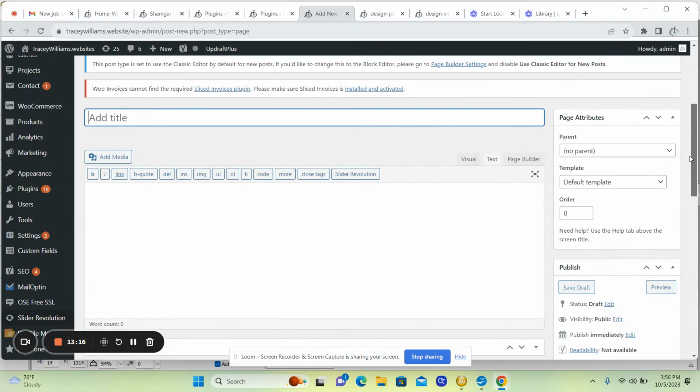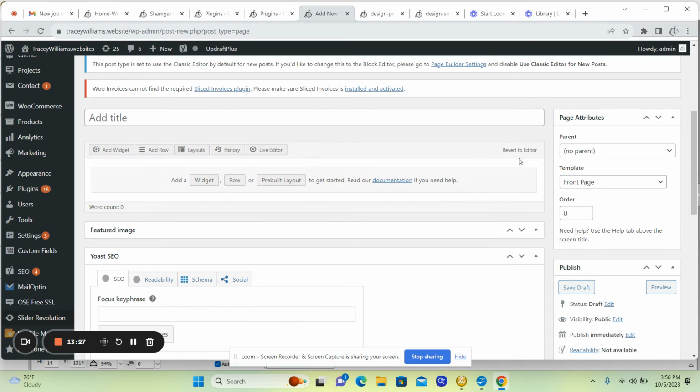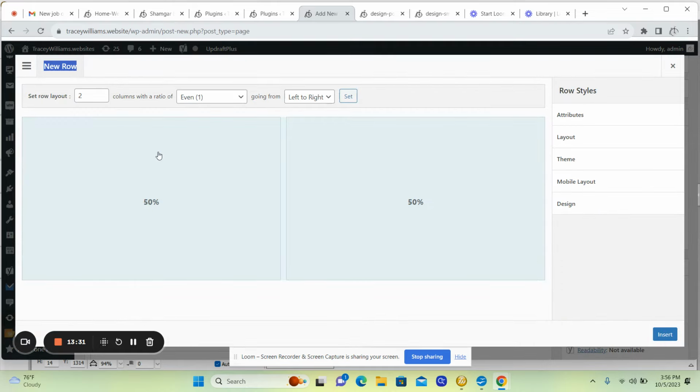When you open up your site, it will look like this. First thing I do over here is I make it a front page, and then I open up the page builder. And then I add a row. You can have as many columns as you want. So if you're making a page that needs to have 5 columns, you could do that. We're going to be doing 1.